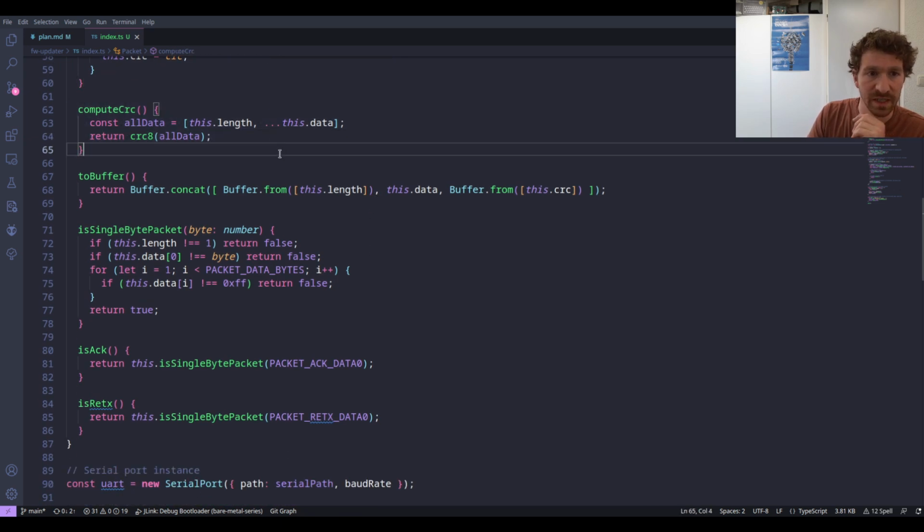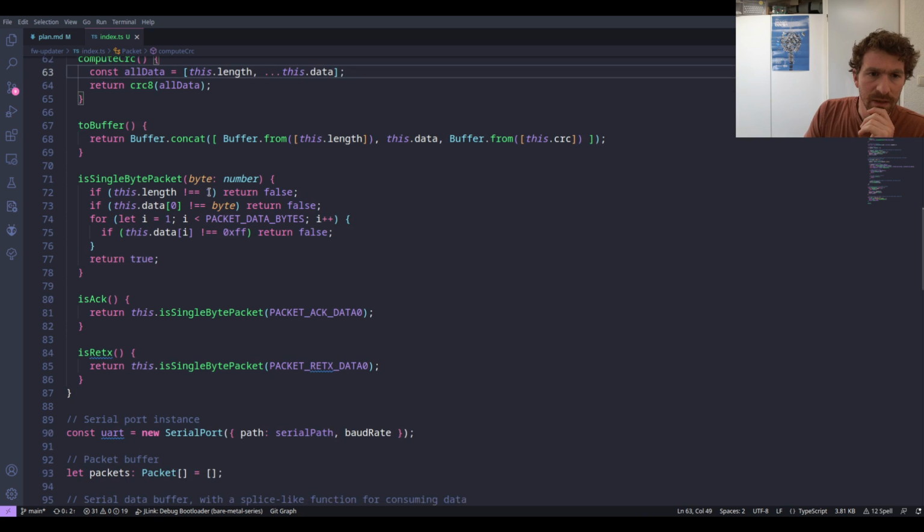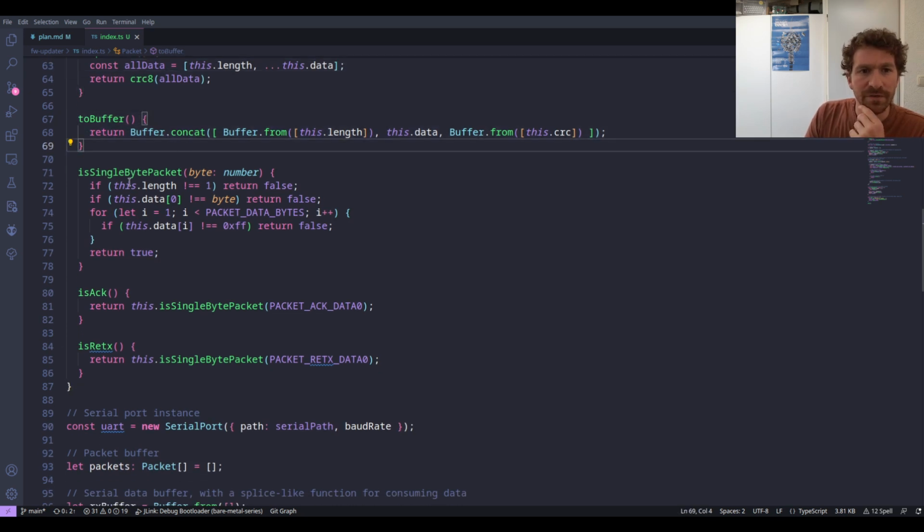Compute CRC, nothing special, just does exactly what we do in the other one, which is just to compute a CRC based on the length and the data. We have a toBuffer function that basically converts all the packet that we have in this class back into a Node buffer, which is just a concatenation of a buffer made from the length, the actual data, and a buffer made from the CRC. You have to concat buffer objects together.